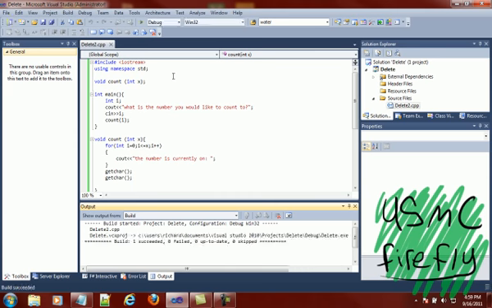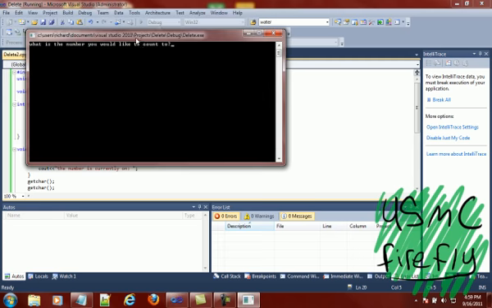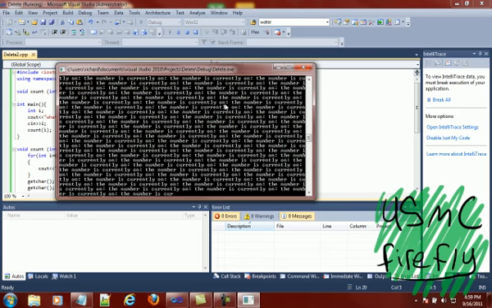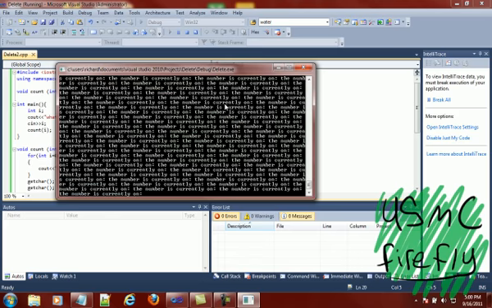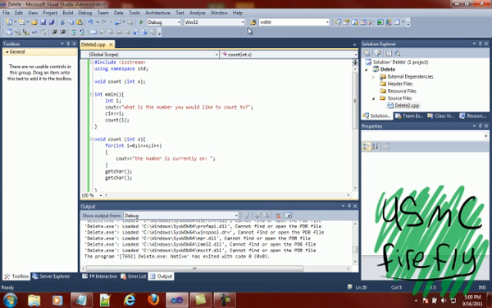Now I'm going to hit F5 instead of going up at the top. What number would you like to count to? Let's count to 1,000. Ooh, we didn't use endl. Oh, R and L. There we go. Now we've got to go ahead and rebuild it.